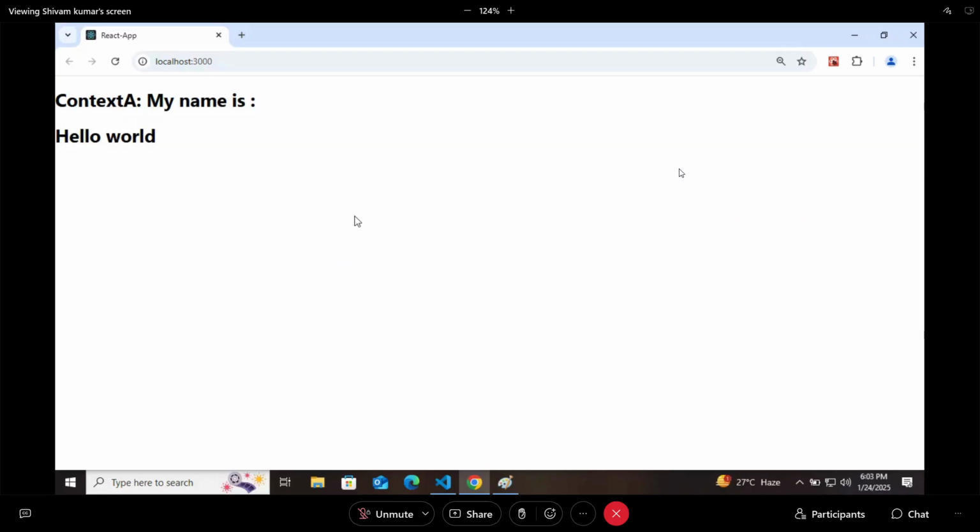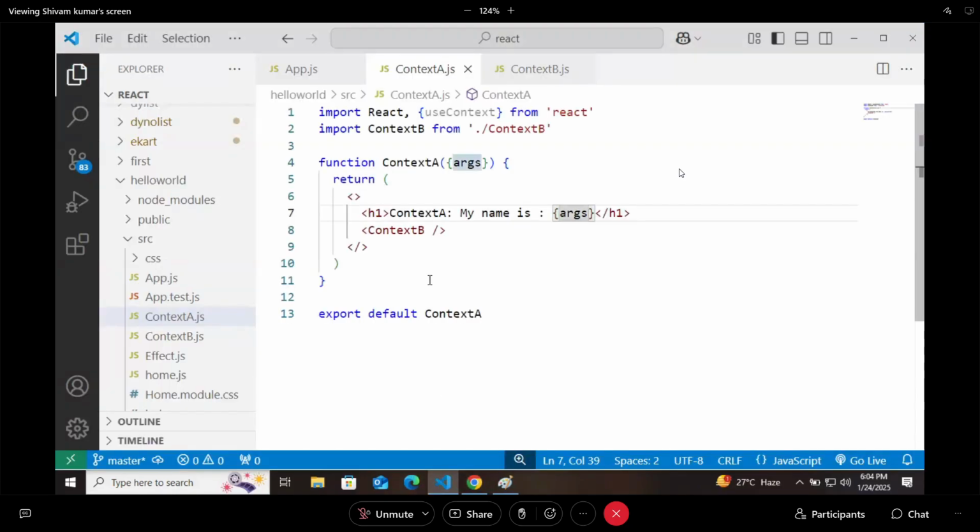Now this is a question from my side to you. How to pass the props between multiple levels? Forget about multiple levels. This is a single level. You are passing the props from one file to another. Say the answer.